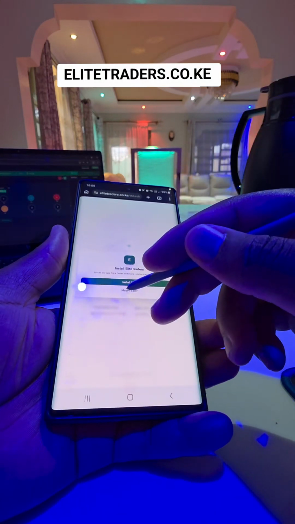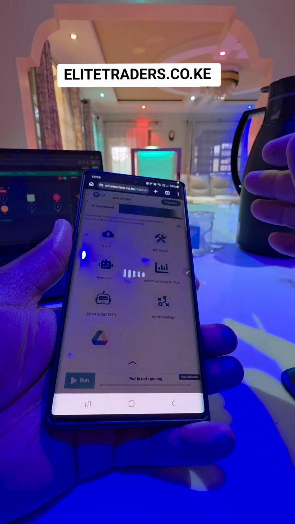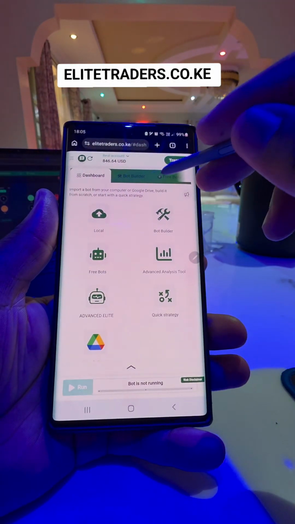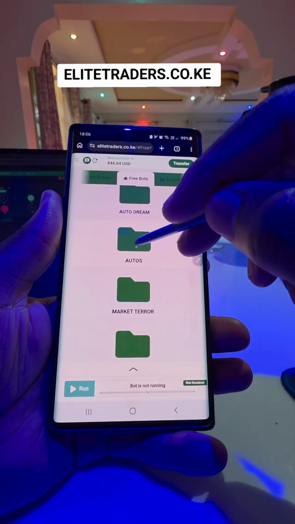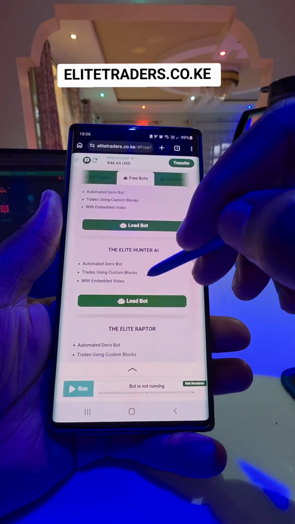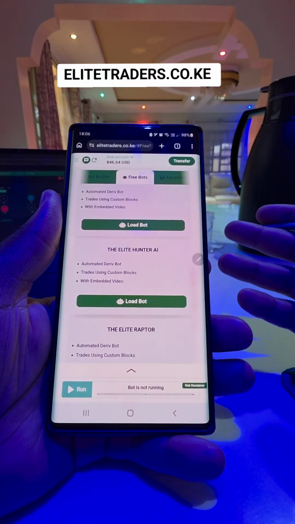Okay, so I want us to trade the over unders market, and we'll trade using a normal bot. We'll do the analysis, execute the trades, and let's see how the market turns out. So you just need to go to this section for the free bots, click on the autos, then look for this robot called the Elite Hunter AI, this one. Just click load and give it time to load.